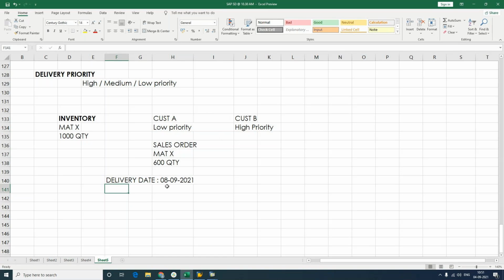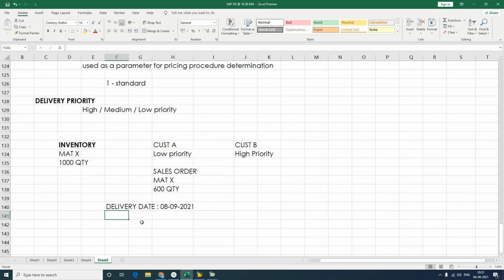Okay, this is fine. Now what is the open quantity? Open quantity is going to be around 400. That means I can accept an order only up to 400, not more than that, because we don't have more stock. Now customer B, whom we call a high priority customer, is trying to place an order.